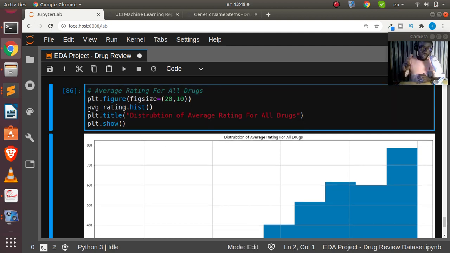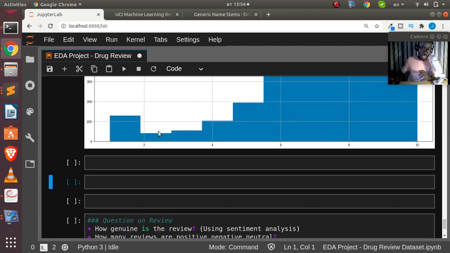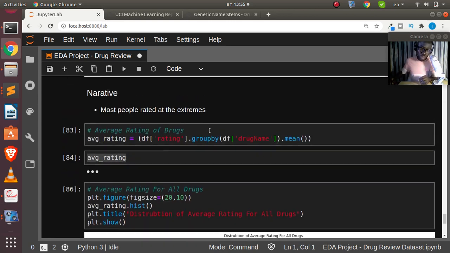So we have seen how to answer 2 questions on the rating. Now let's see the other ones. Perfect. So now let's see some other stuff you can also do. We have worked on the average rating. We can also do the average rating of, this is for individual drugs, right? These are for individual drugs.